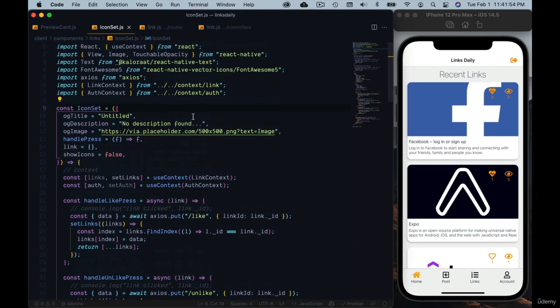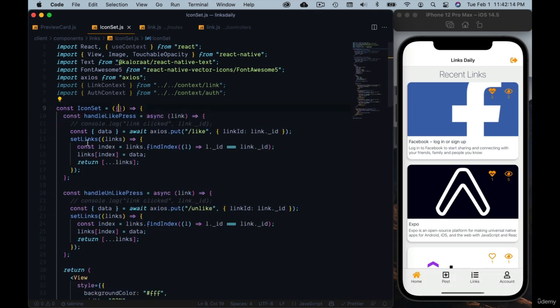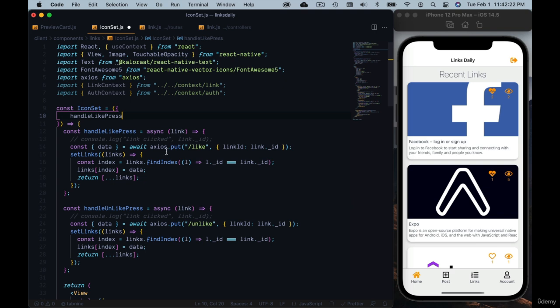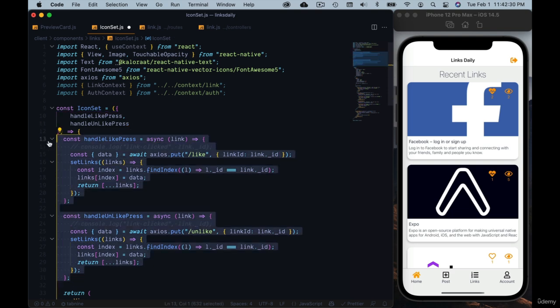And here we don't need any of the state, so we can remove that. Icon set requires some props. Let me remove that for now. I'll write it a bit later. These functions we will be receiving as props, so we can write them here. We should receive them as props. So handle like press, handle on like press, and then we can just remove that.